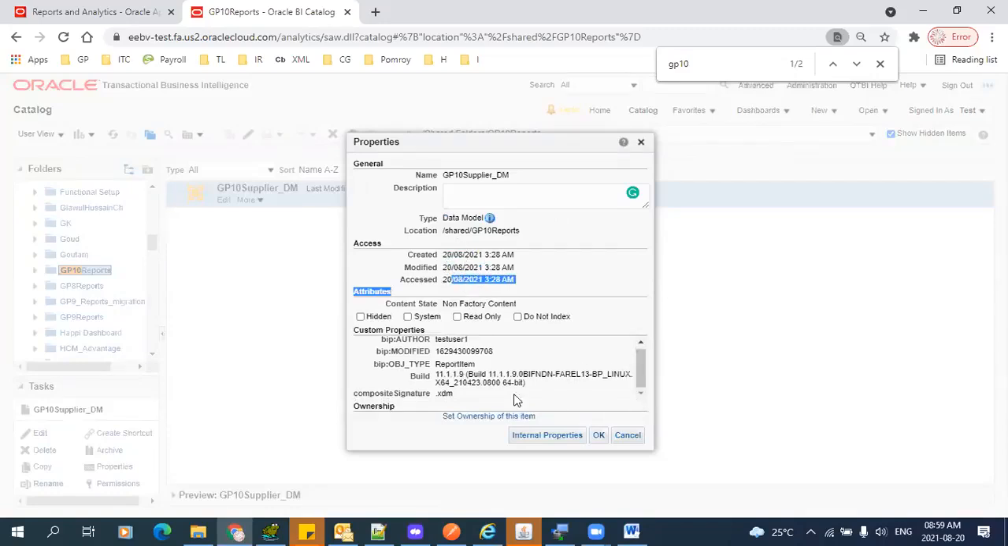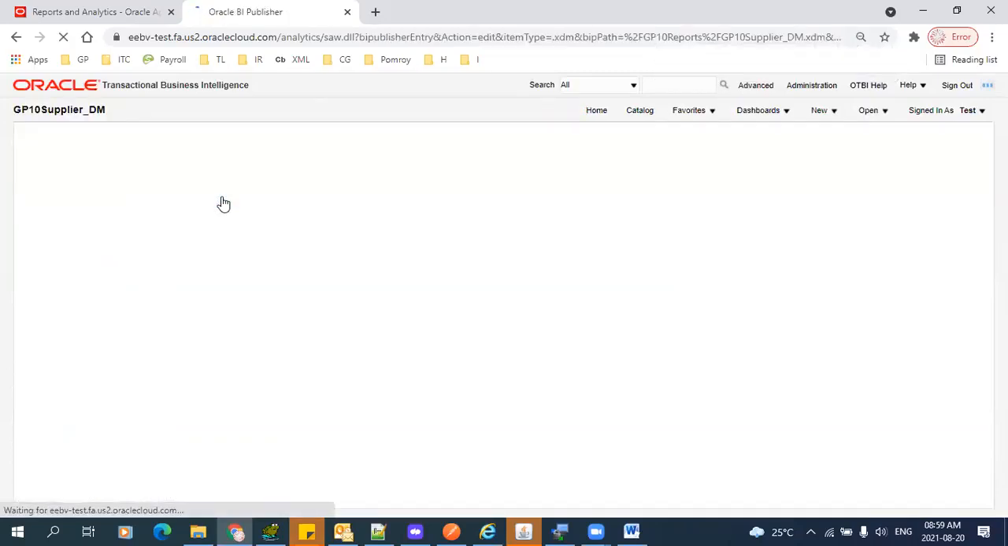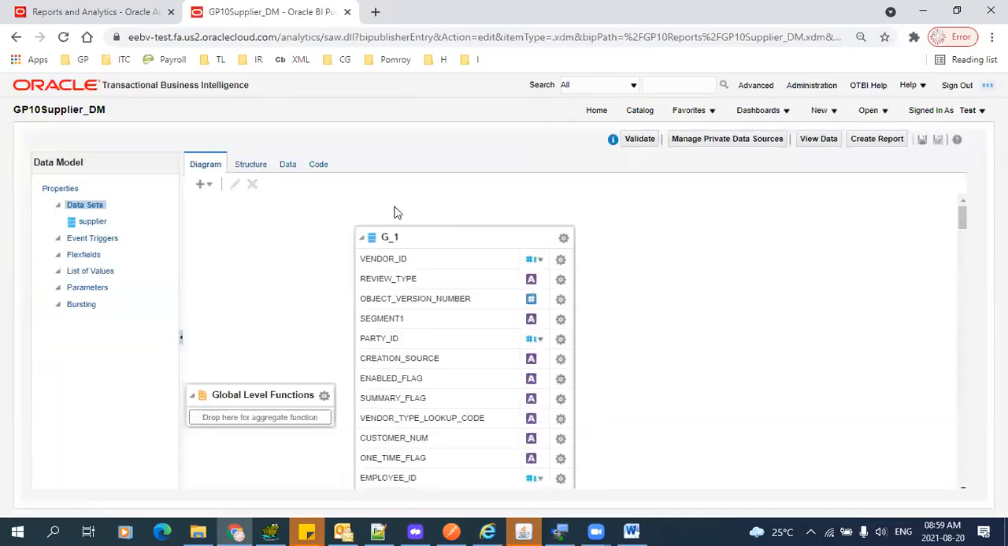Who created it and everything is available here. Created by test user 1 and modified. In the composite signature here you can also find the signature .xdm. Still, if you want to edit your data model, just click on edit. Again, you can work on this data model as per your requirement.